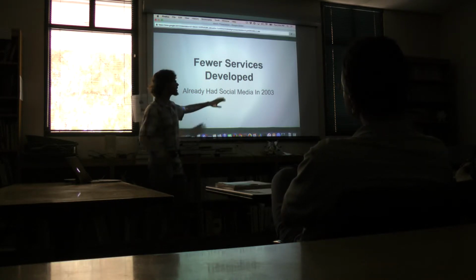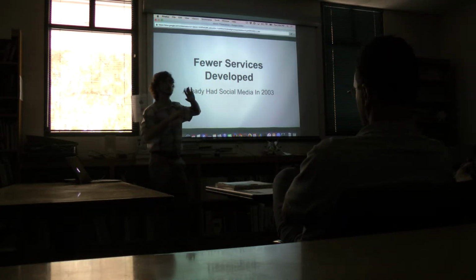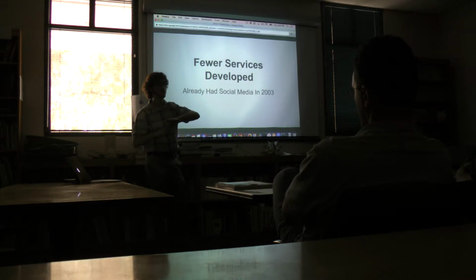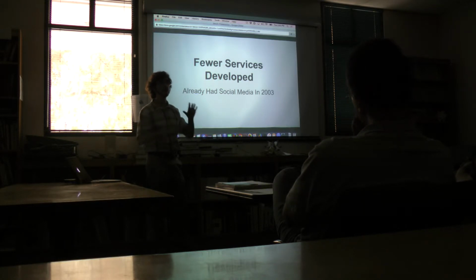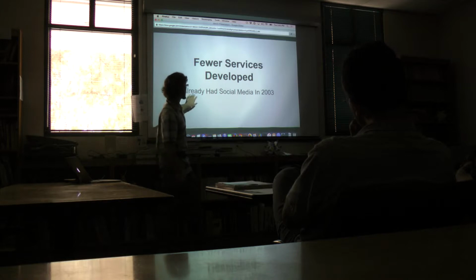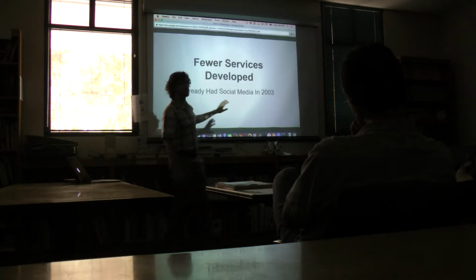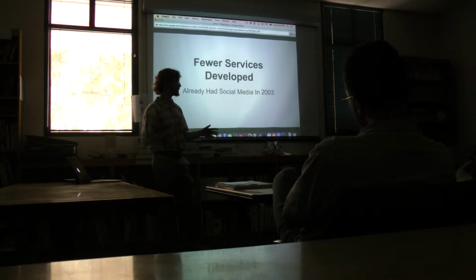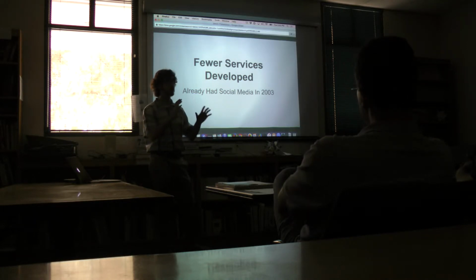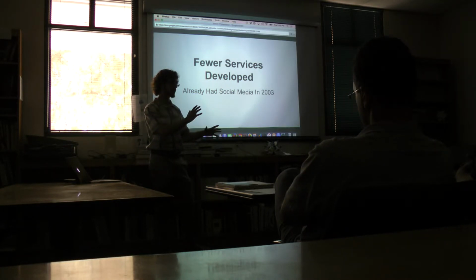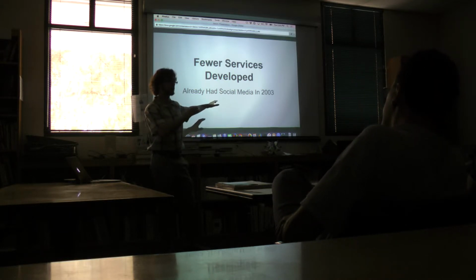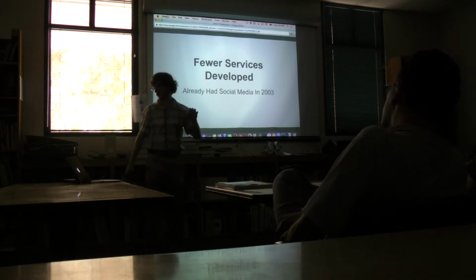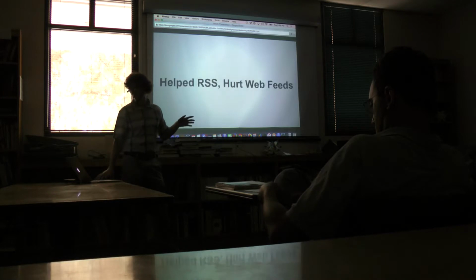And this argument isn't that RSS usage declined as a result of the fork. It's that it never grew to what it could have been. We already had social media sites by 2003 that provided functionality that was roughly equivalent to feed aggregators. So people that might have used feed aggregators, if those services had been available, instead ended up using social media.